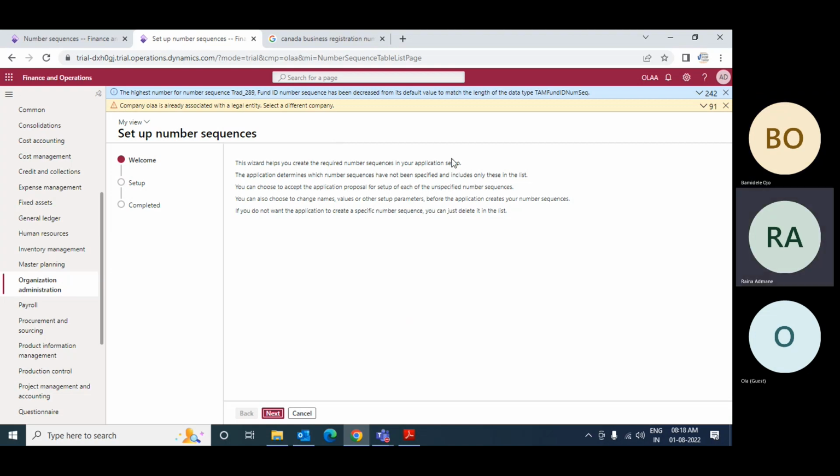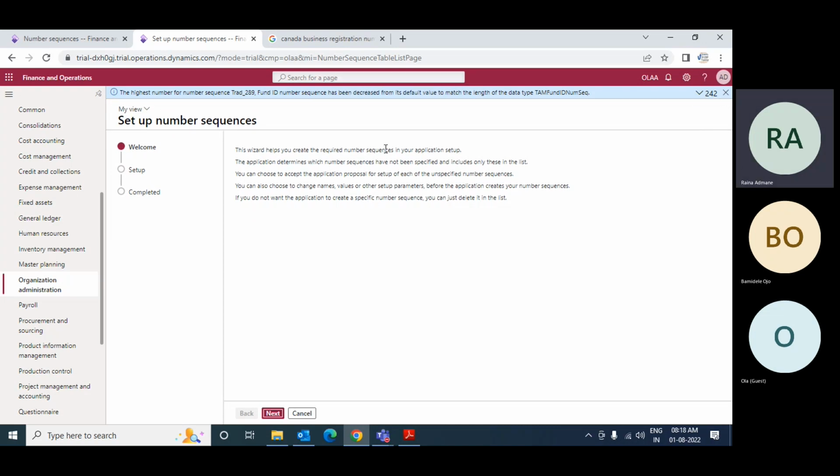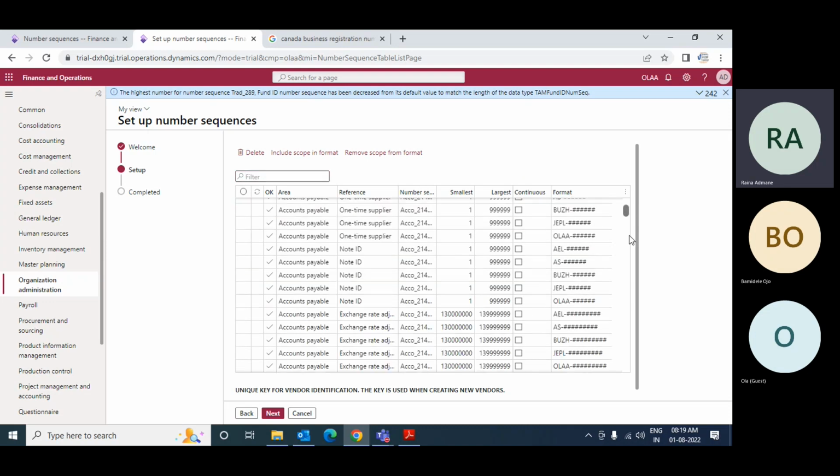Yeah. So what we will see here now, the first step is that we have to run the wizard. After running the wizard, we can also change the number sequence. We'll see this. Okay, now this is the number sequence wizard, which shows that there are 245, 242 number sequences. So just press the next step, this is welcome, setup and complete. So go to the next. In the next list, you will see all the available number sequences the system is now going to create.